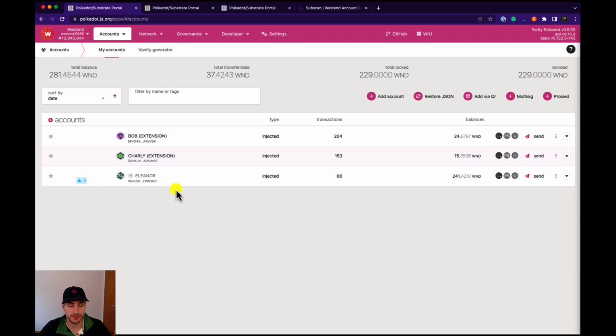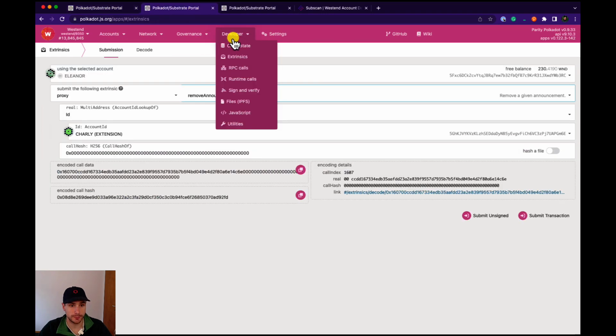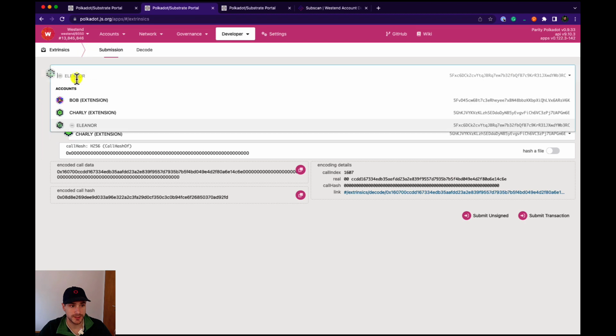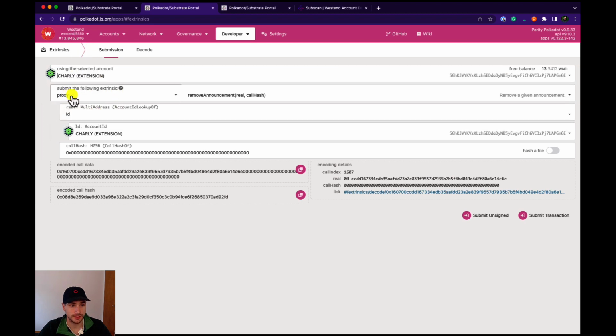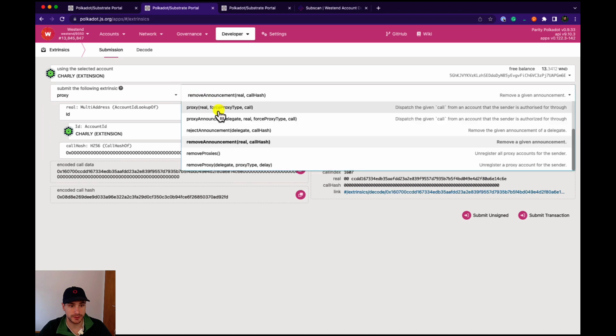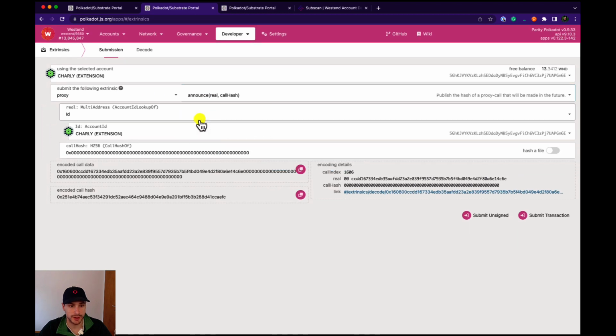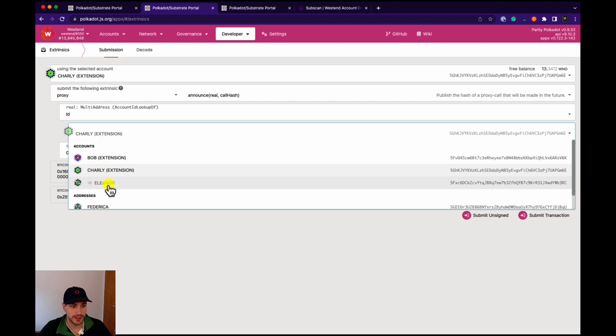Now that we created the time-delayed proxy, the first thing we want to do is to announce the call. So we want to announce that we want to change the controller. To do so, we can go under Developer, Extrinsics. We select the proxy account. Then the proxy pallet, and we need to select the announce function. We are announcing the call. And then, under real, we need to select Eleanor.